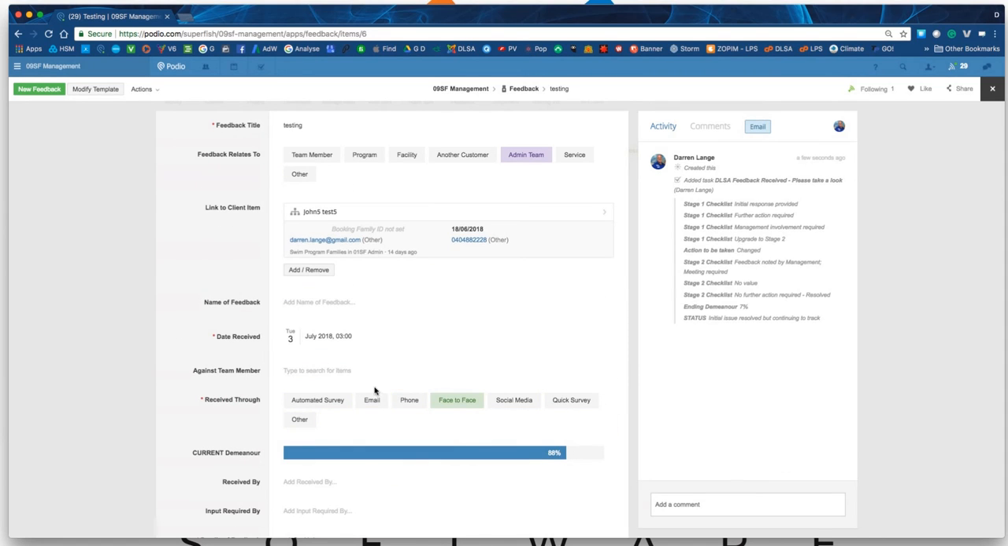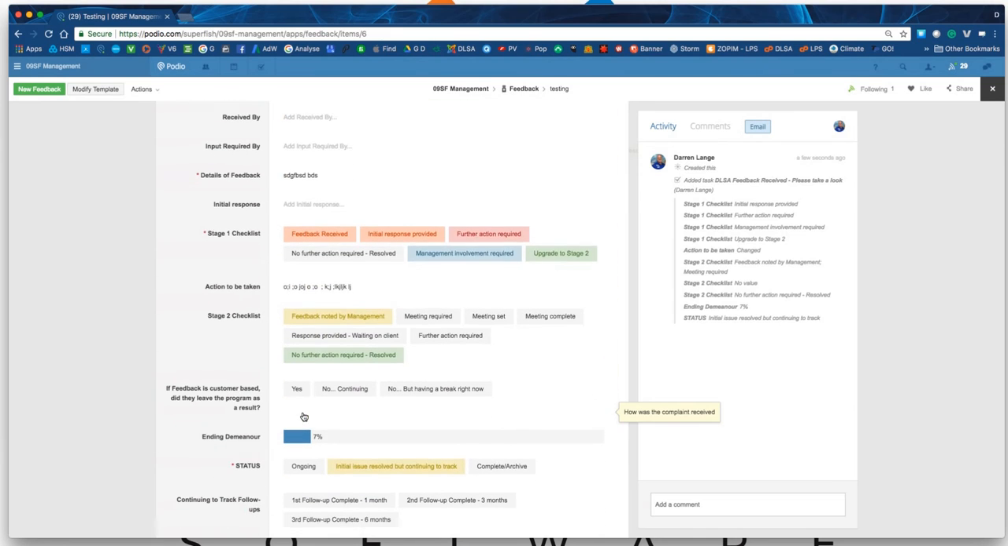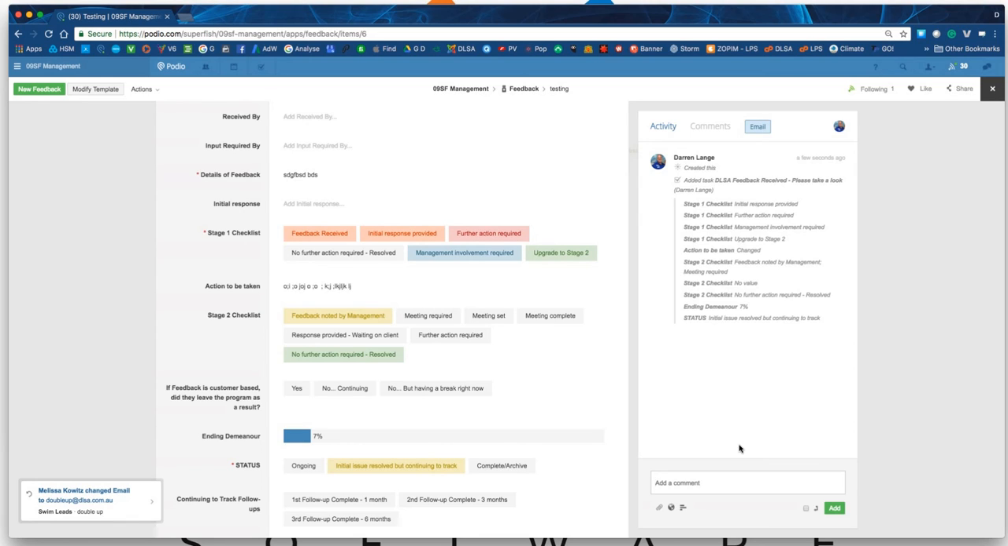So that's our feedback app, a series of checklists, but also while utilizing Podio functionality, we can bring people in here and get feedback and comments from other people related to the feedback. You'll find it's a very, very powerful way to deal with feedback, with the goal of turning that customer who might be a little bit unhappy into a happy customer.